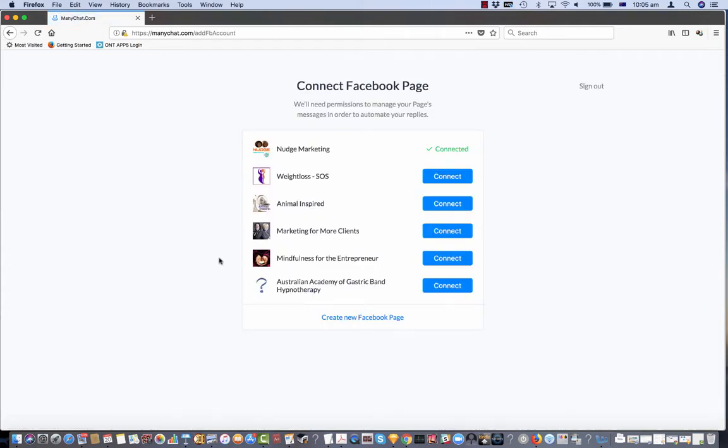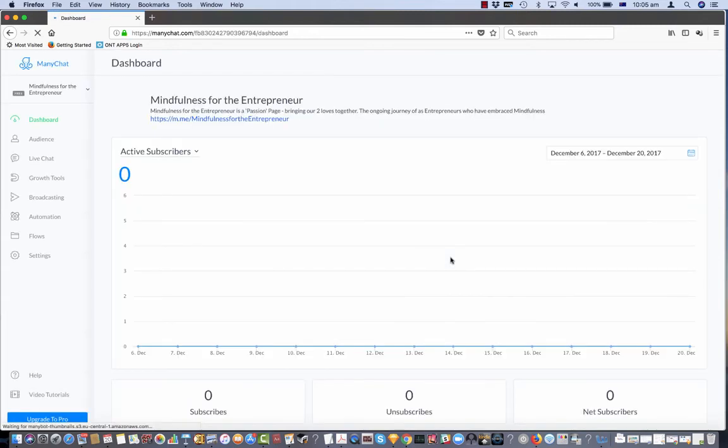And what I will do is I will just connect my Mindfulness for the Entrepreneur page here. I click on the Connect button. And as you can see, it has now connected it here in dashboard. And that's as simple as it gets with this, and you are then ready to go.